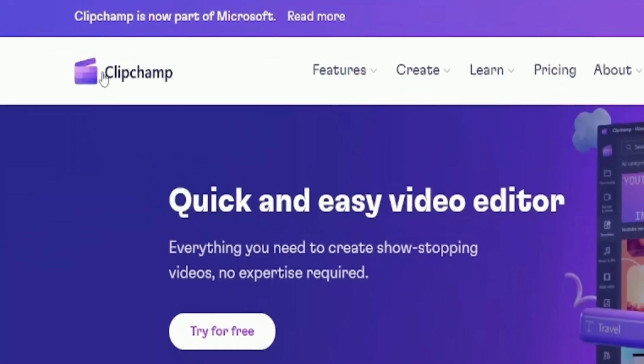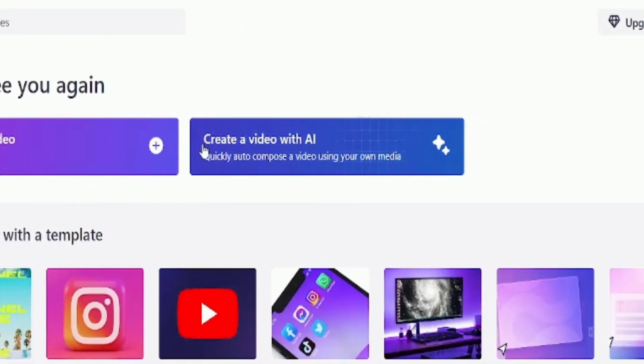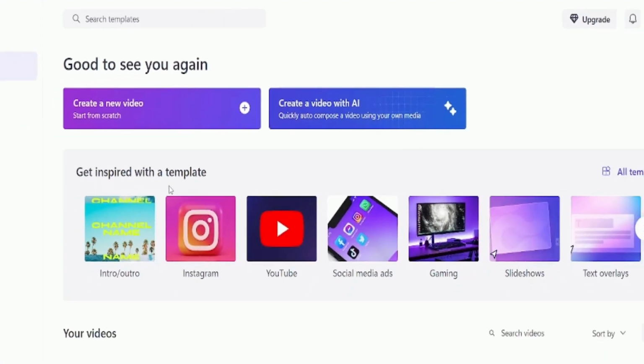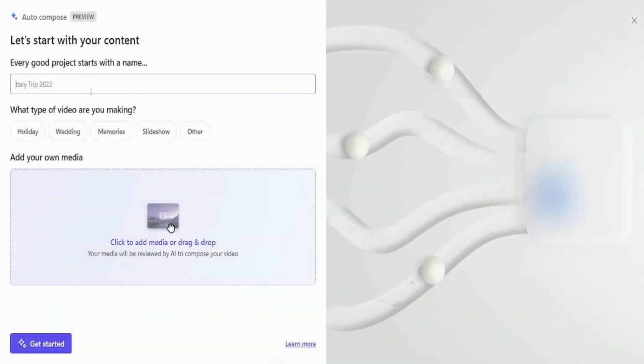It's called Clipchamp. But let's focus on the Create a Video with AI feature because this feature eliminates manual work. It's free to use, even the upgraded version. You can export HD videos for free. Sign up, and at the top, click Create a Video with AI.